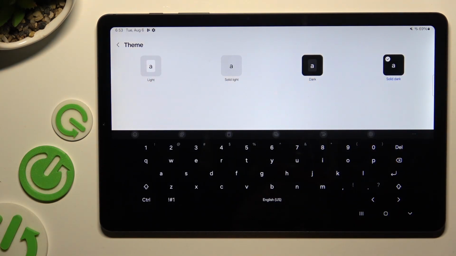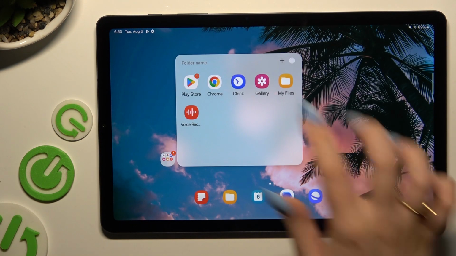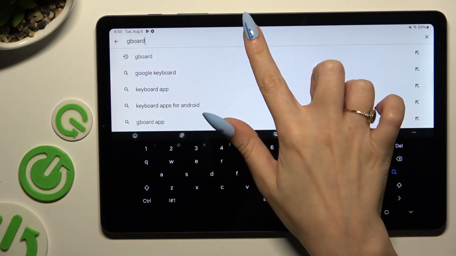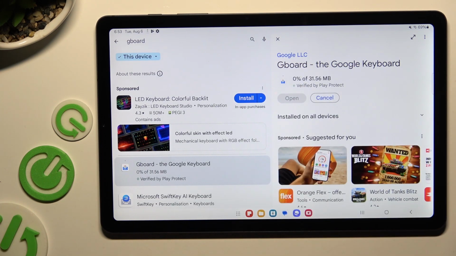If you wish to try something more interesting, you can always switch your Samsung keyboard to GBoard. In order to do that, go into Play Store, type in GBoard and download this free app from Google Developer. GBoard, the Google keyboard. When it's ready, launch it.